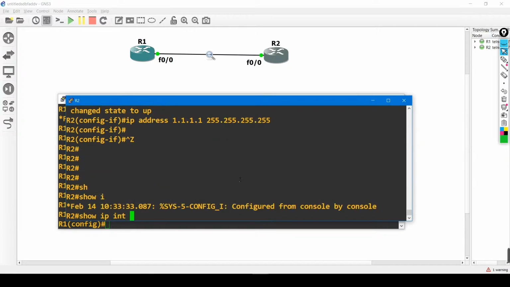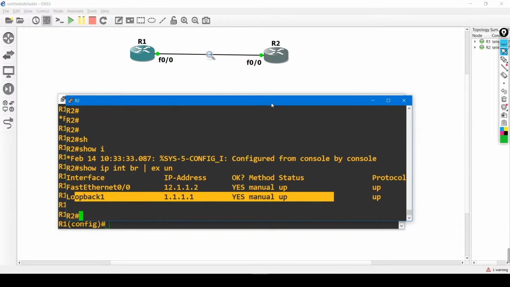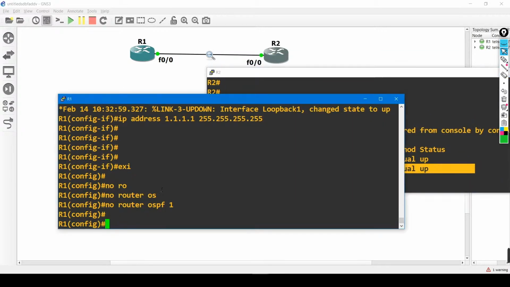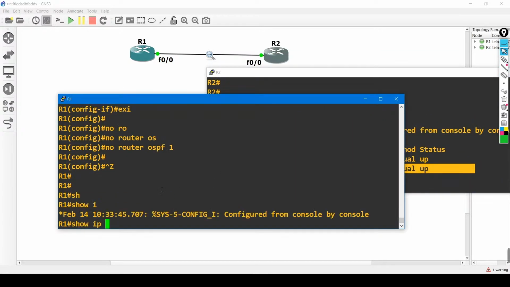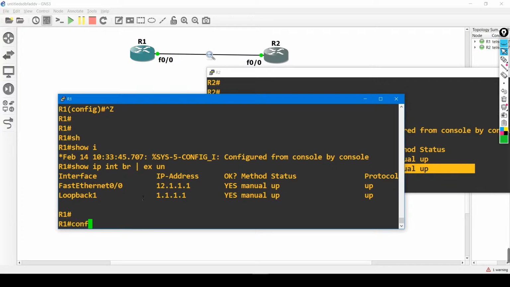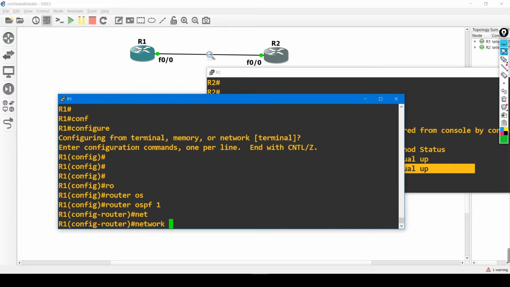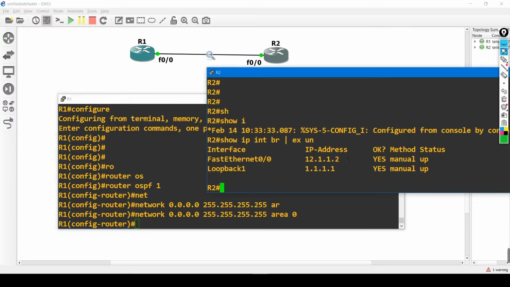Show IP interface brief, excluding unassigned. Fine, this is your question. Show IP interface brief, excluding unassigned. Fine. Now I am going to configure OSPF on both routers. Router OSPF 1 and network 0.0.0.0 255.255.255.255 area 0. Here also and here also.